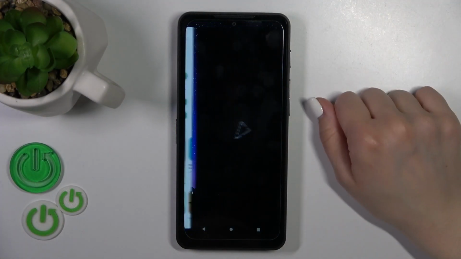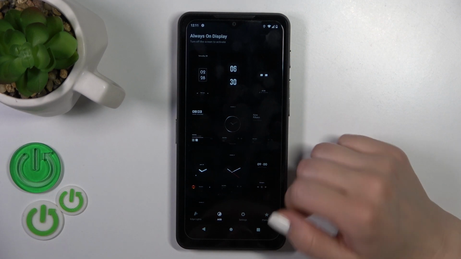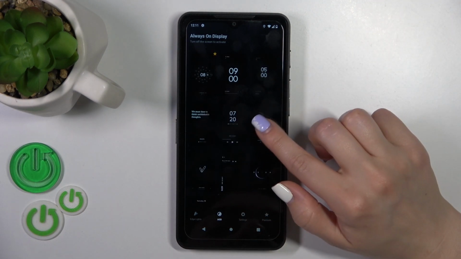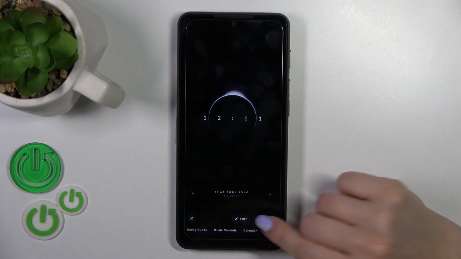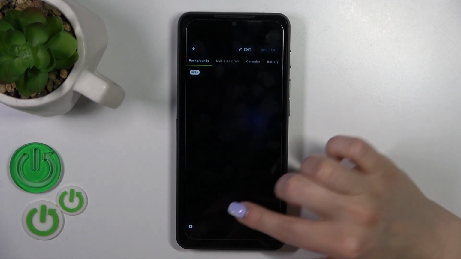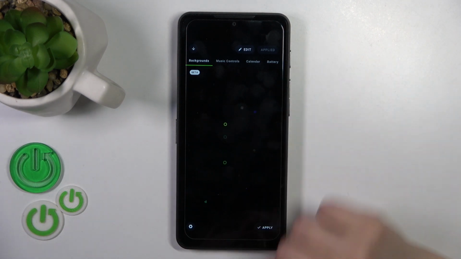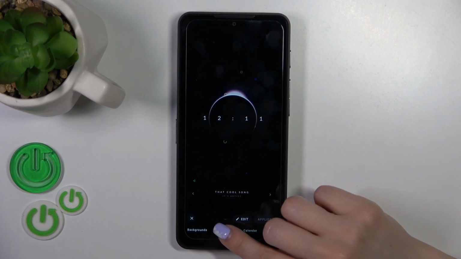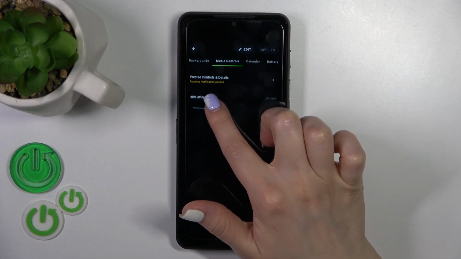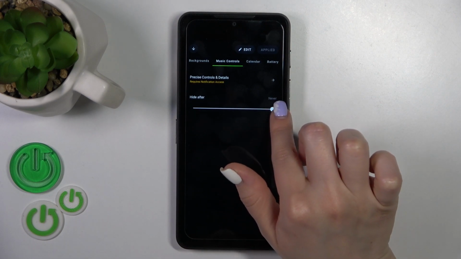So first we should open the MuvizEdge application and let's try another theme. Tap to apply. Here we could change the background of the theme, so to change them we should swipe up or down. Tap to apply them. Also, we could hide music control after 10 seconds or never.